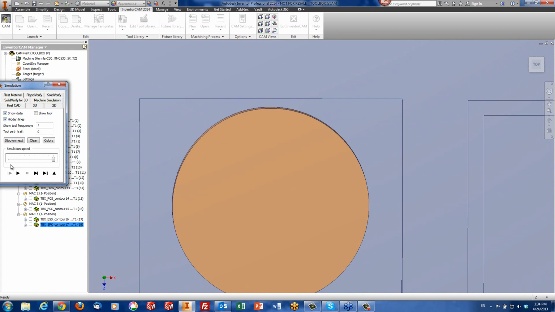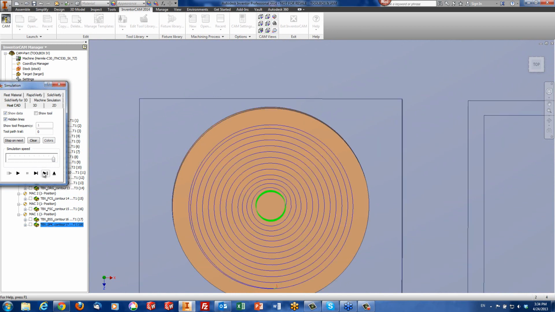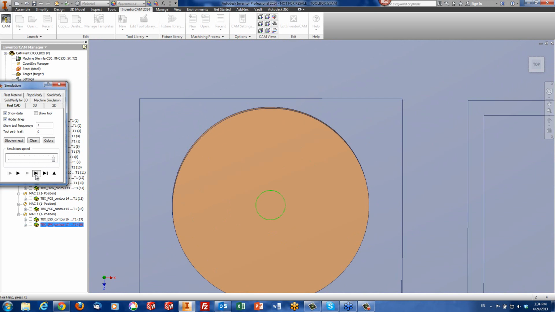You'll note that we have a spiral tool path around the part. Again, you'll see that the tool goes down the middle, spiraling its way towards the outside of the part itself.